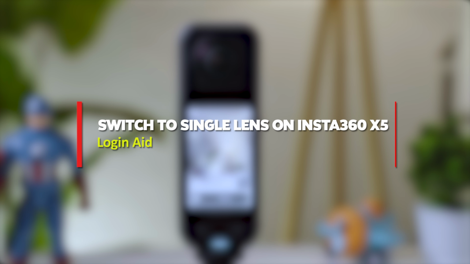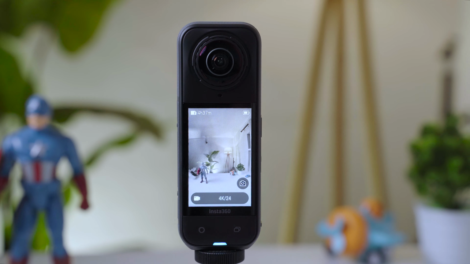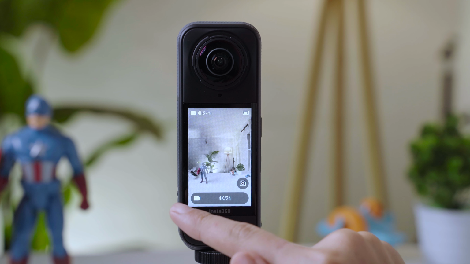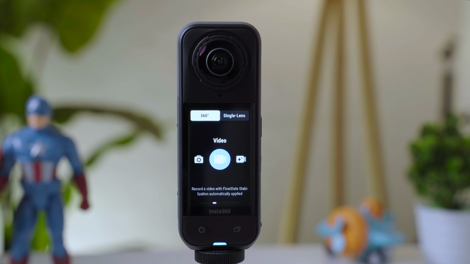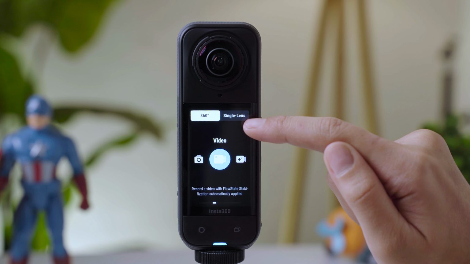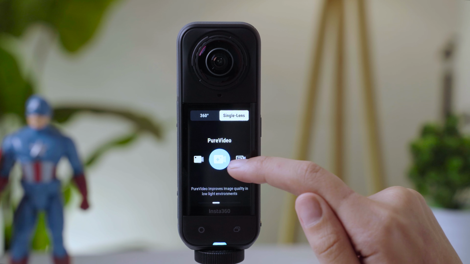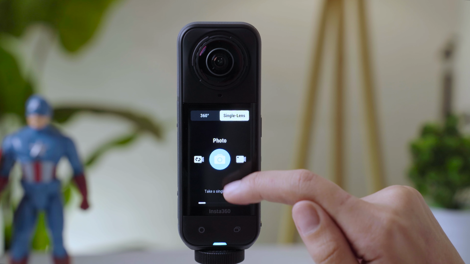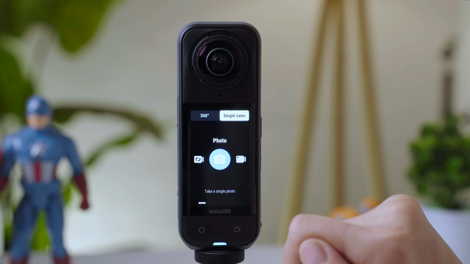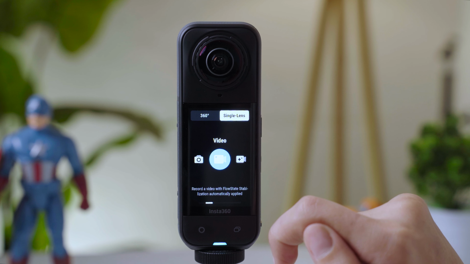To switch to single lens on Insta360 X5. So on your device, just tap on the video camera option. Now, once you come here, go to single lens on top. From here, you can choose any of the categories according to your preferences. I'm going to select the option of video.